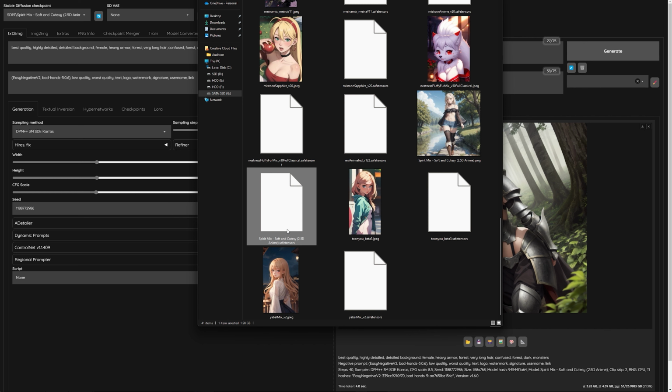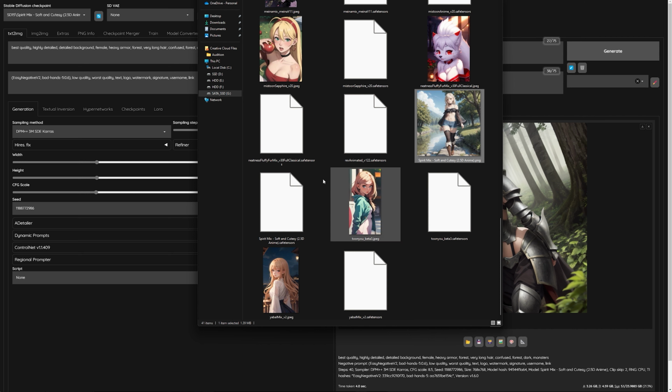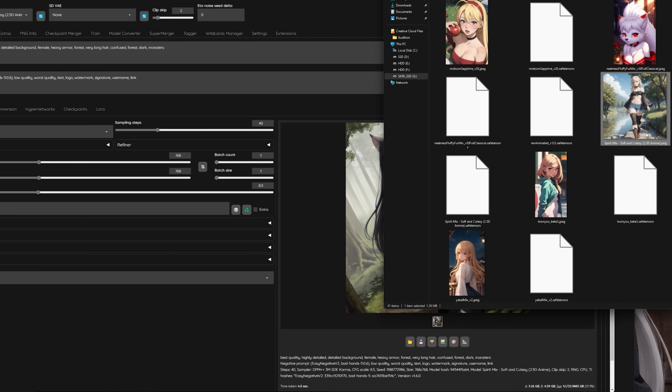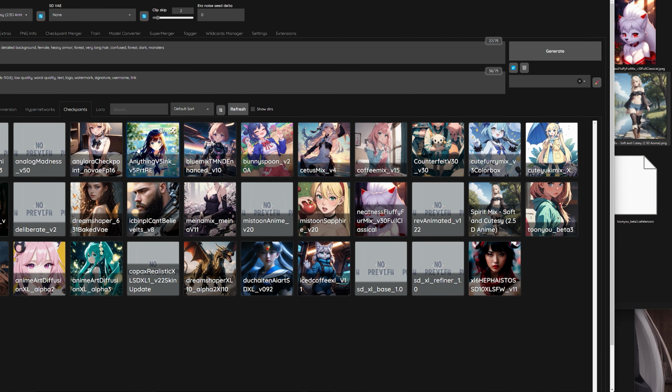So you can change that and then copy the name. We'll just double click on Windows or right click and go to rename and then Control C to copy that. Then you can copy an image from that generation and put it next to the safe tensor and just call it the same thing. So for example, right here, I've called it Spirit Mix Soft and Cutesy 2.5D anime. And now that that's there, when we refresh the panel inside the web UI, it will end up doing that. You can also generate your own images from it.